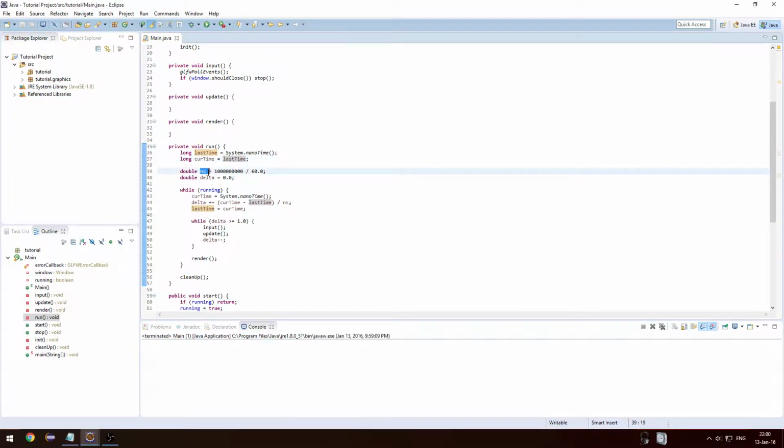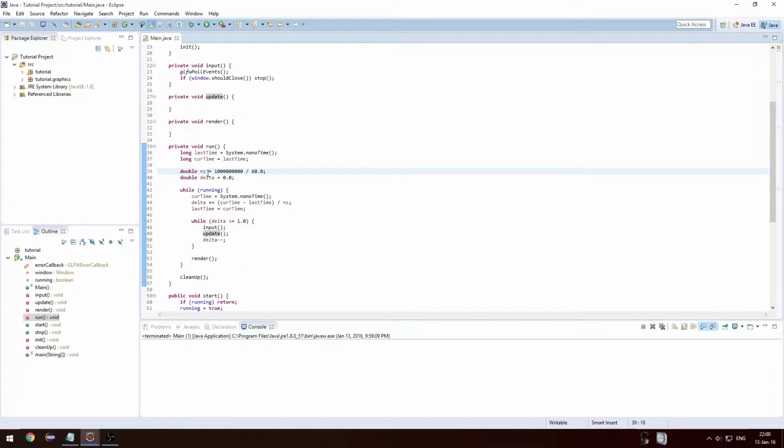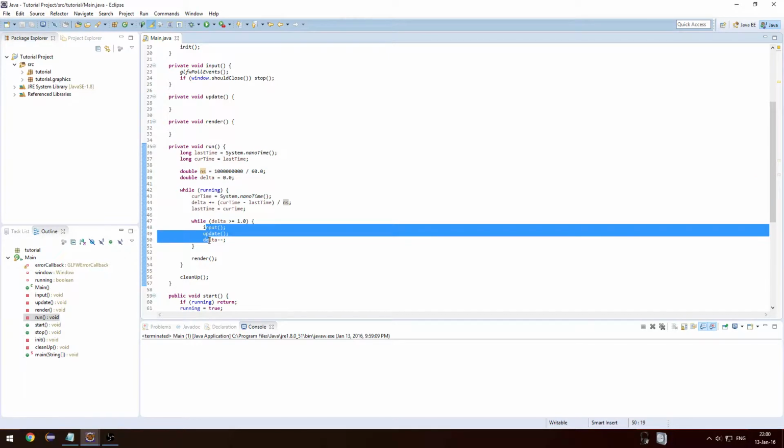Then we're going to define how much time has to be in between each call of the input and update. So we're going to handle input and then we're going to update, and there has to be a certain amount of nanoseconds in between before we can update and handle input again. And this is the amount of time that has to be in between each time we run this while loop.